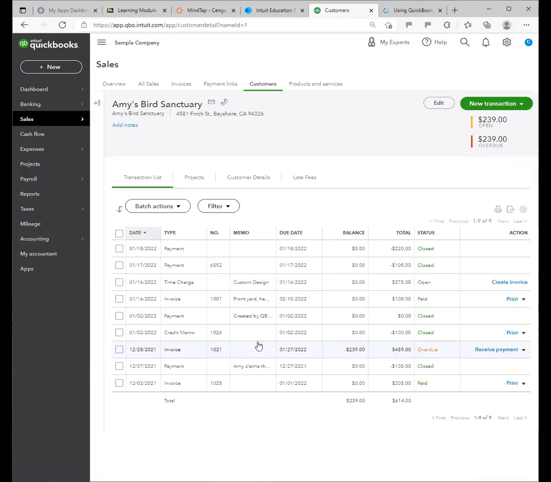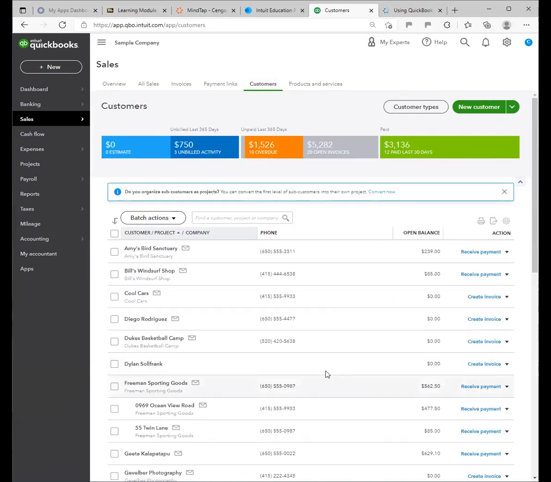When you close that out, it brings you back to all your transactions for that customer. And if you want to go back to your list of customers, you can just go up here and click customers. And then it brings you back to your full list of customers.